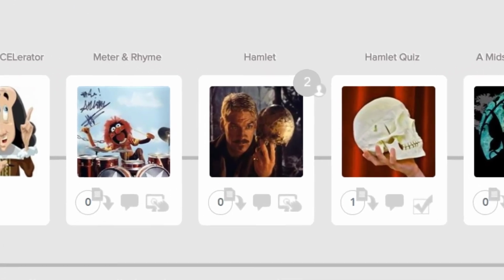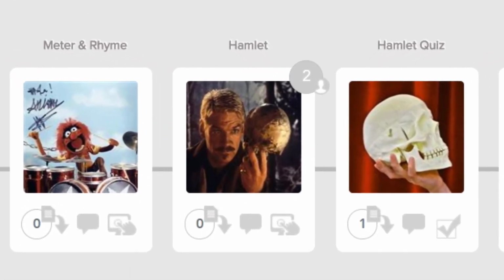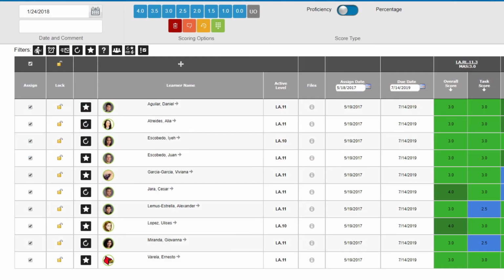Moving on, I want to show you the control panel. This is in the lower left corner of every activity and every quiz. If you open it up, you find a place where you can adjust a lot of things about this activity, like due dates. You can lock or unlock access. You can assign or unassign the activity. You can even give scores from here.